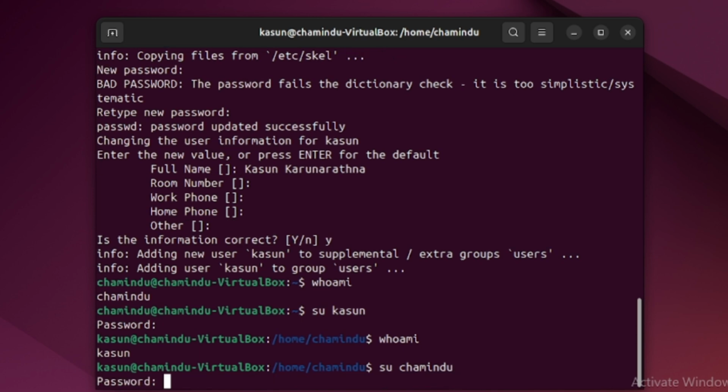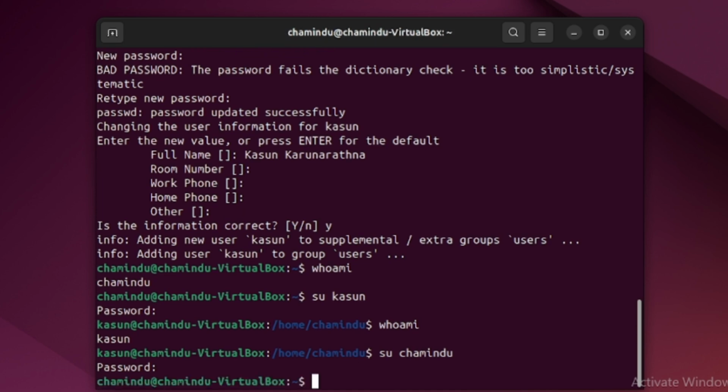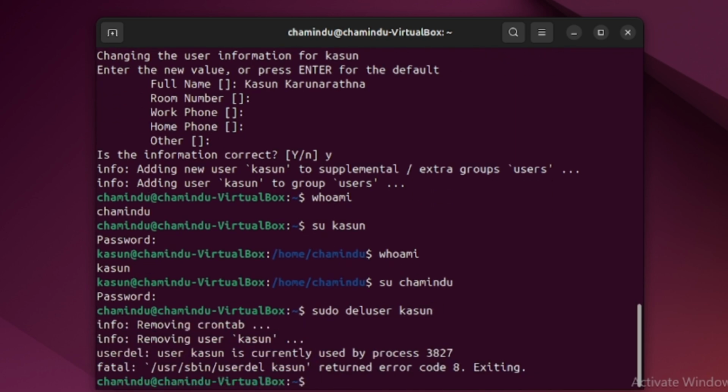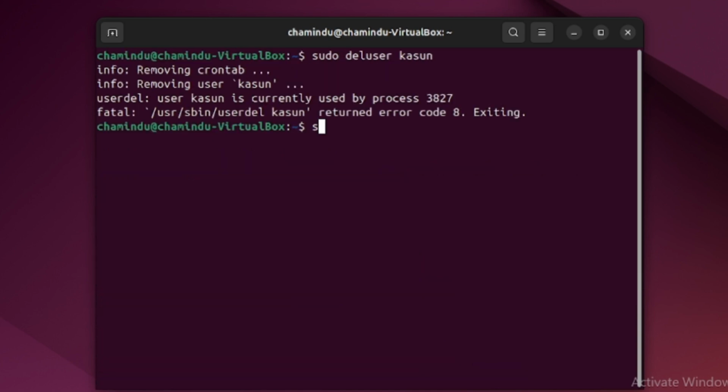Right. Now I want to delete the previous user. Right. So I'm saying sudo deluser. Okay, so it gives me an error. It says the user Kasumi is currently used by process 3827. So before deleting, I need to end this process.